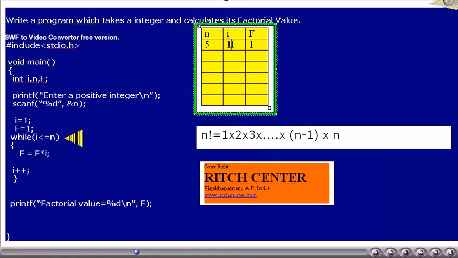Now the I value is compared against n in the while loop. Initially I value is 1, n is 5. Is 1 less than or equal to n? Yes. Thus the while loop condition is true. We'll go into the loop and the statements will be executed. Now f is equal to f into I, that is 1 into 1, is calculated and stored under f.